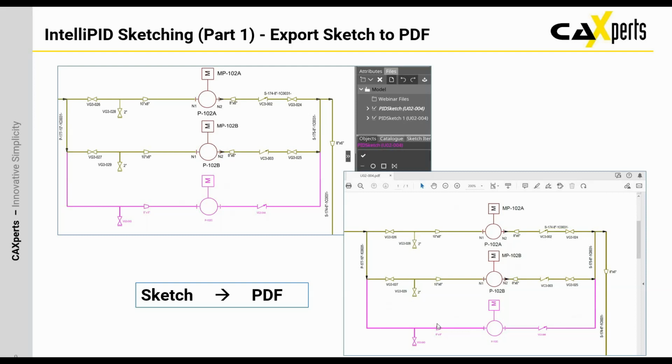And the PDFs are searchable. So if you search for a certain text, you can find the original labels, but you can also find the labels that you have placed directly within the sketch.